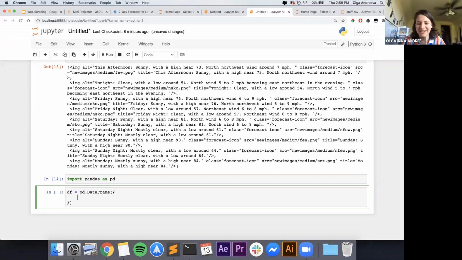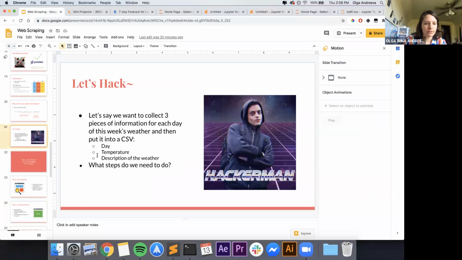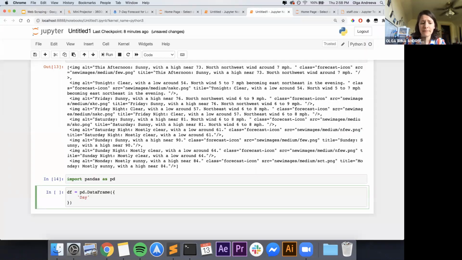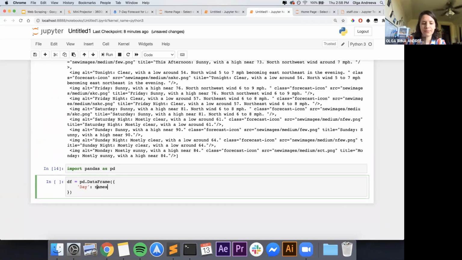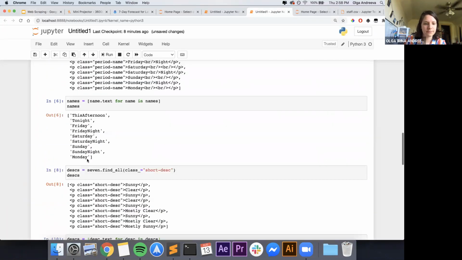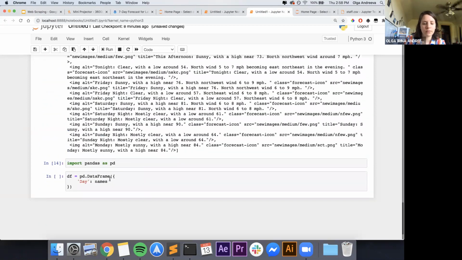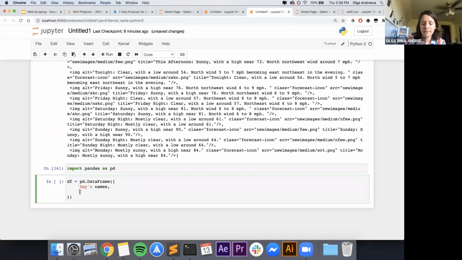It's kind of a tricky question. We want to put the column name. So if these are the 3 pieces of information we want to include in our table, we would maybe say day, and that would correspond with the names array, which was the period name, and then a comma, and then the temperature.